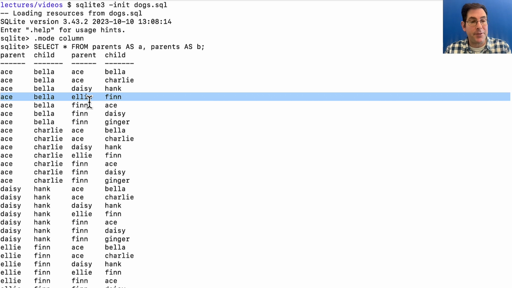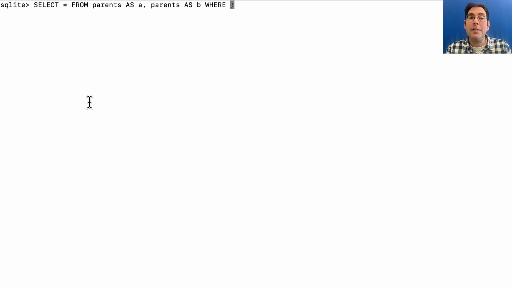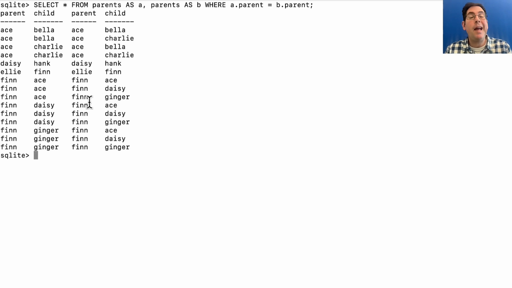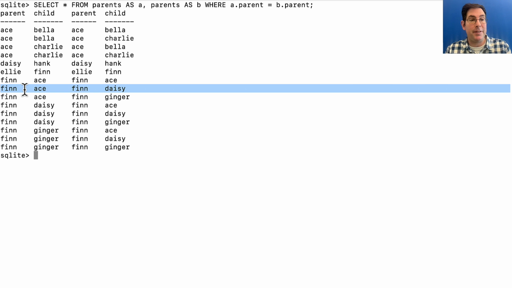If I add a where clause that says A.parent equals B.parent, now I get only the rows where the parent values are the same. So Ace is the parent of Charlie and Ace is the parent of Charlie. This is not useful for my query, but at least it's close. It's talking about two rows that both have Ace as the parent, and some of these are answers to the query we care about, like Finn's the parent of Ace and Finn is the parent of Daisy.